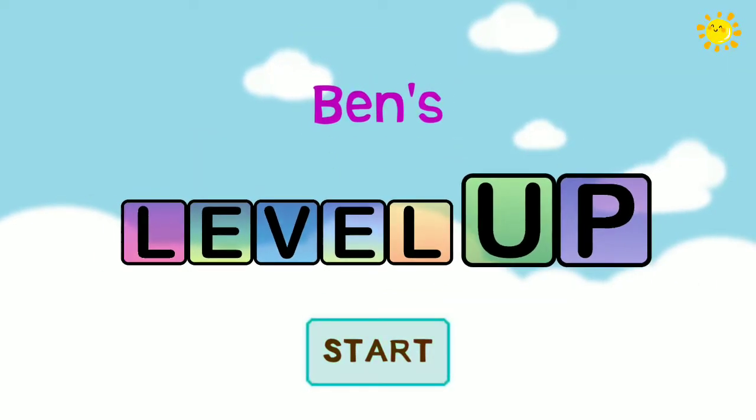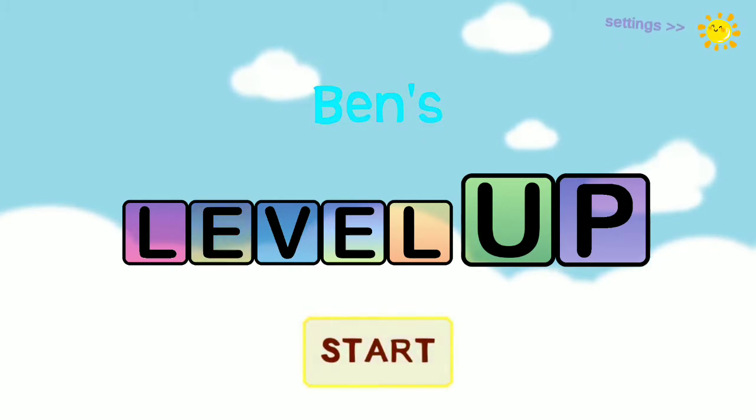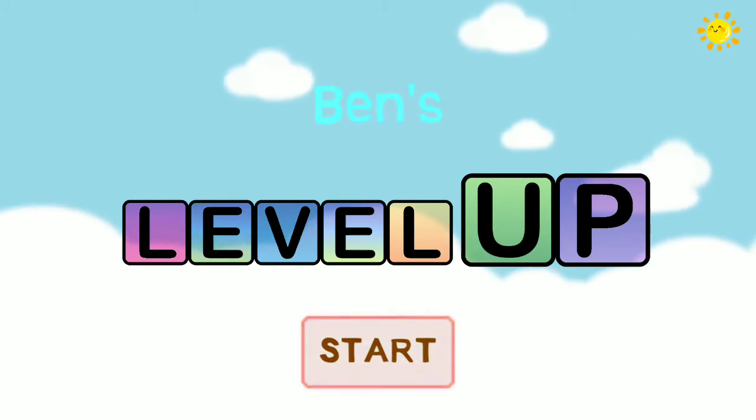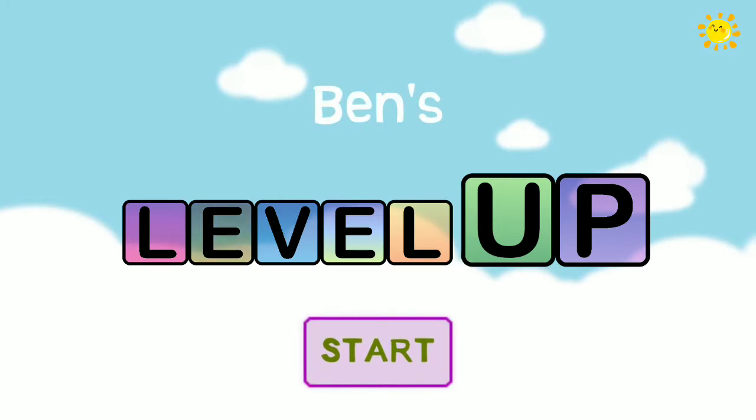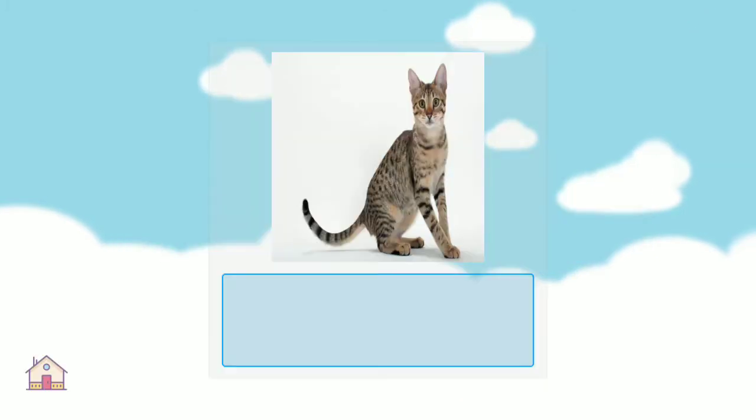There we go. So now you can see that the title has changed. Now it says Ben's Level Up. You see in the top right it indicated that's where the settings are in case you forget. Ben's Level Up. And now I'll play through. So press the start button, and here's the first one. This is the flashcard game.